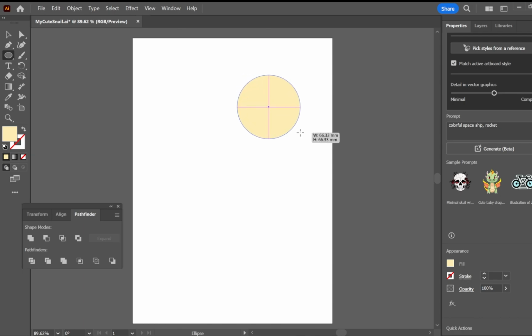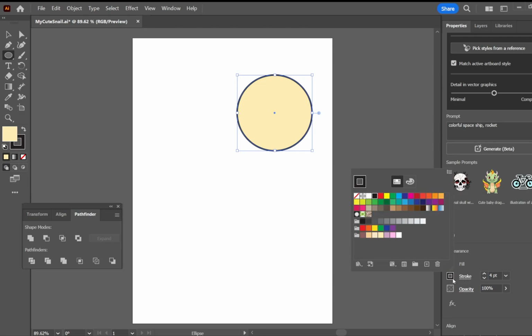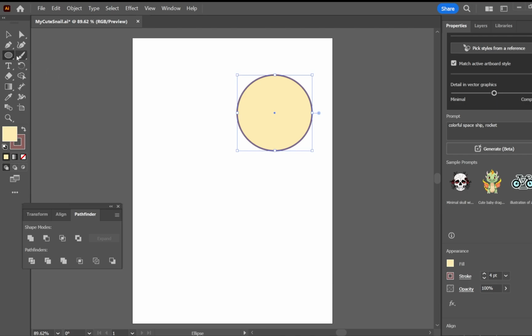And then I select the ellipse tool, get it to about that size, but all these things can be adjusted later on. I'm going to use a 4-point stroke, and I've got this pale yellow colour and a brown colour for the outline. I then add some extra anchor points using the pen tool, and then with the direct select tool I can drag to try and make that snail tail.